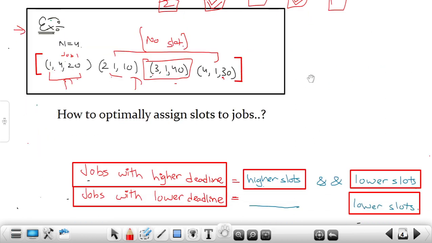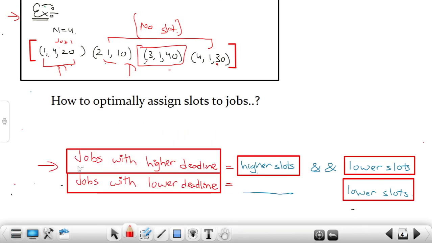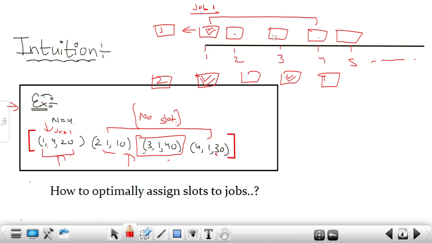See here what I have written. I have written a very interesting observation: jobs with a higher deadline have more slots available, and jobs with a lower deadline have fewer slots available. And this is even obvious. If I talk about the job with deadline 4, it has 1, 2, 3, 4 slots available. But if I talk about jobs with deadline 1, then it has only 1 slot available. So this 1 slot is available to this job as well as these 3 jobs. But the vice versa case is not true. These 3 slots are available to this job but not to these 3 jobs. Okay, and this is what I have written here.